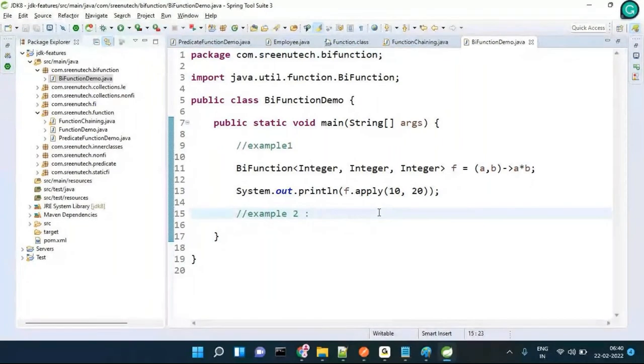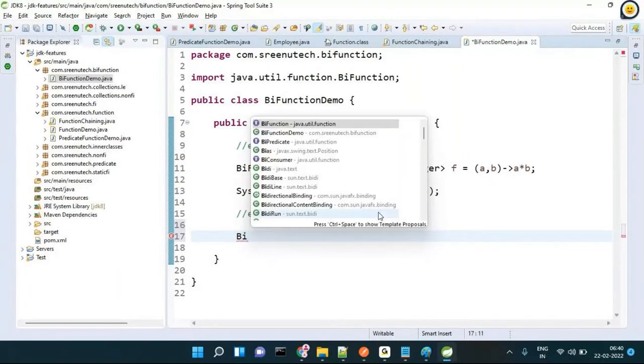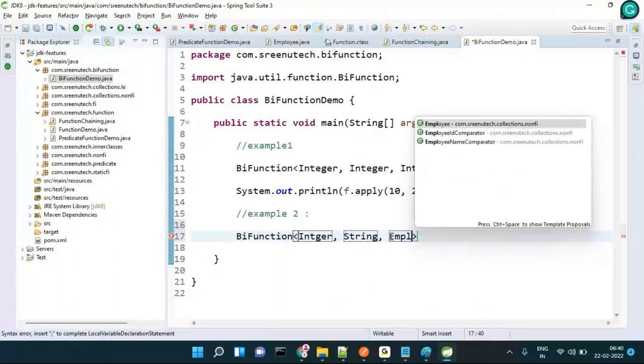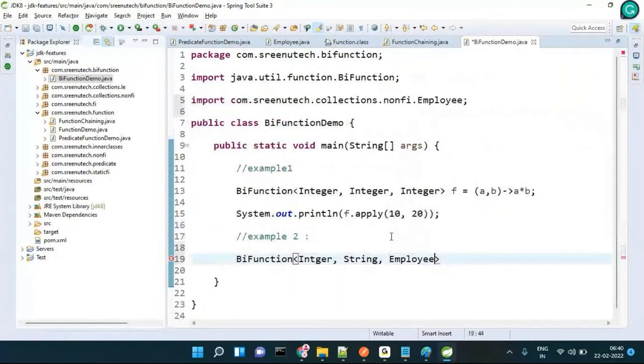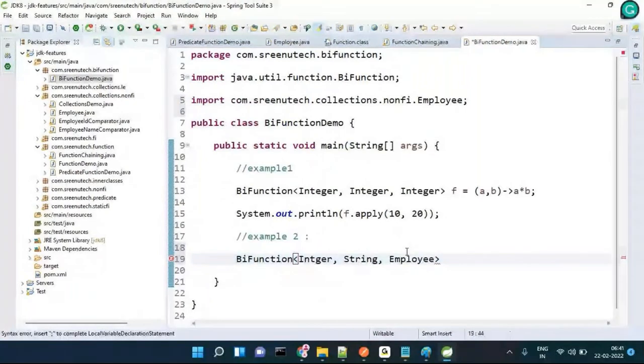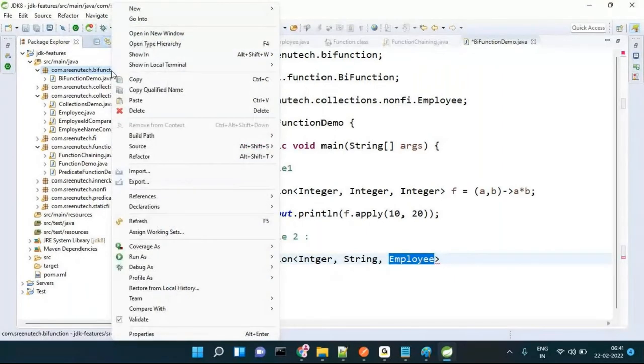I want to know the input and output. Input will be taken as an integer, I mean a primitive. Output will give an object. Let us assume that object is Employee. Anywhere, you have an Employee class. It's not there, it's not our requirement. We'll create one simply. How the input and output works, we'll show you practically.